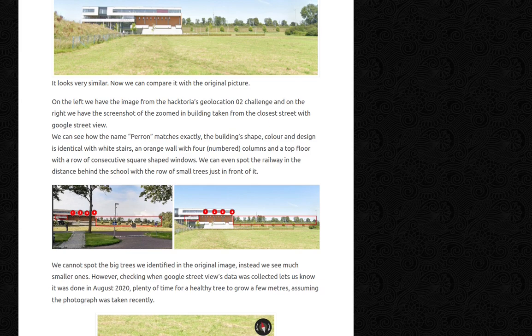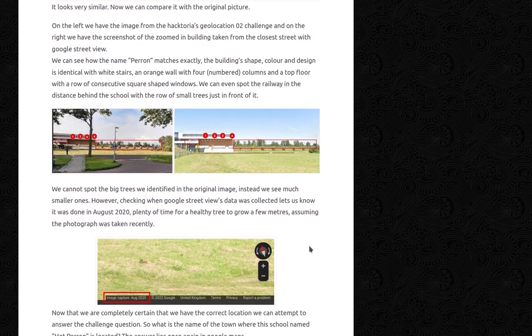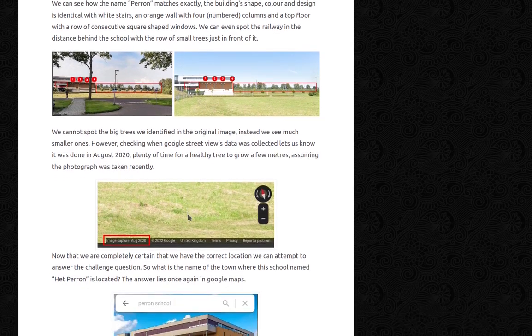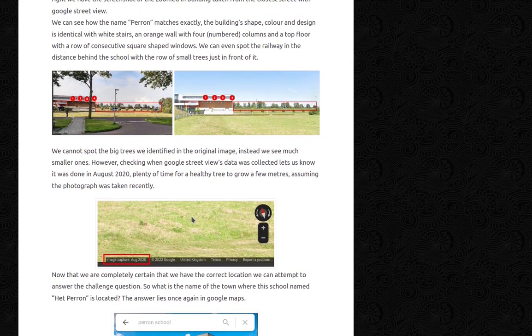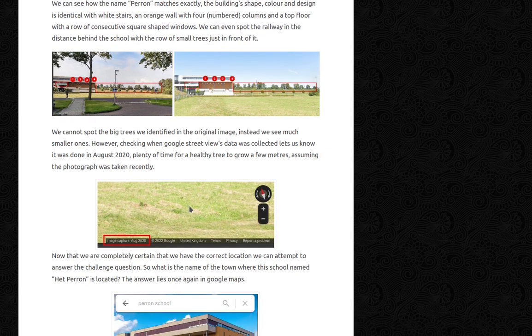We can even spot the railway in the distance behind the school with a row of small trees just in front of it. We cannot spot the big trees we identified in the original image, so that one there, and also this one. Instead, we see much smaller ones. However, checking when Google Street View's data was collected let us know it was done in August 2020. So, plenty of time for a healthy tree to grow a few meters, assuming the photograph was taken recently.